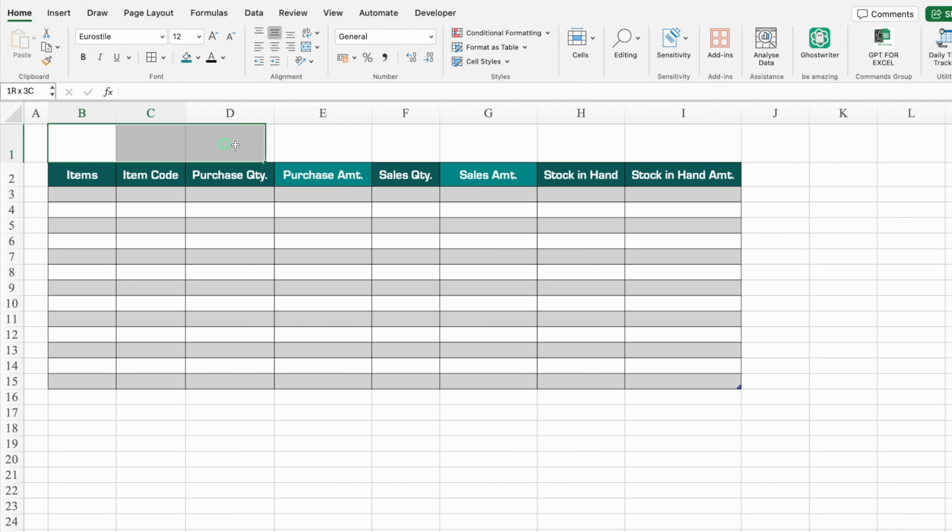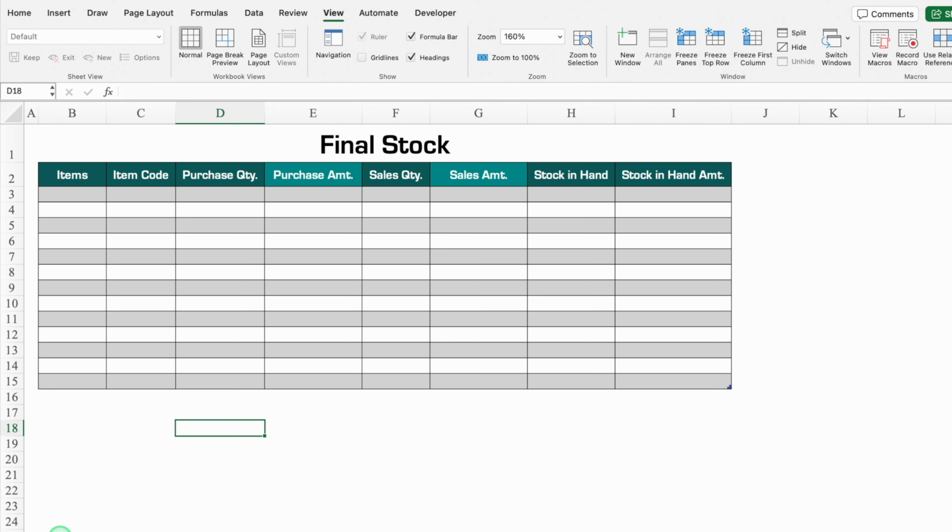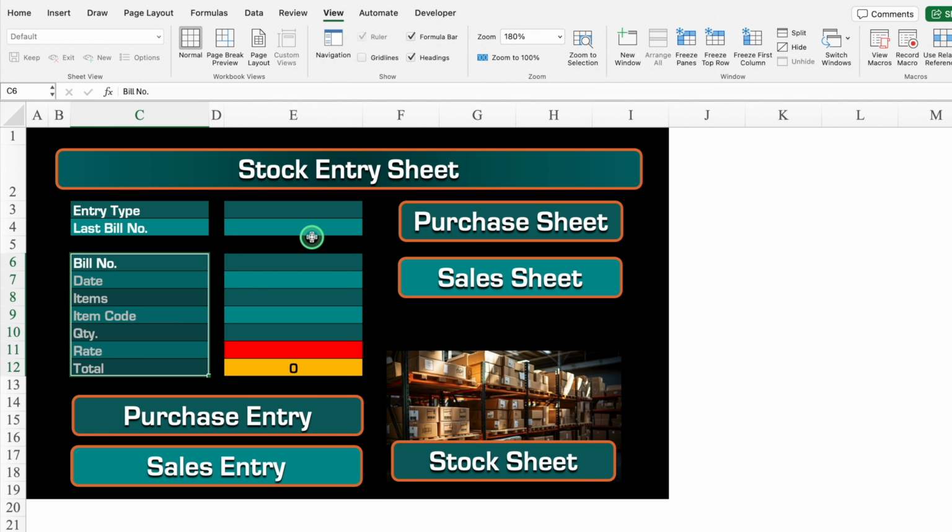We'll click on top of items and we'll select till stock in hand amount. We'll merge this together. This will be final stock. Enter. We'll increase the font size. We'll go to view and we'll remove the grid lines. Now we will go to entry sheet and we'll do some entry over here.